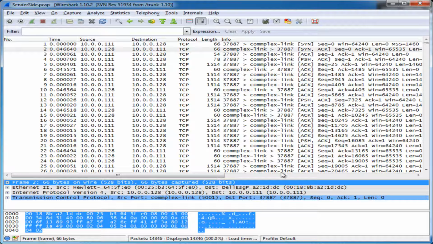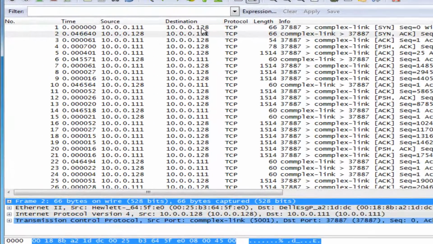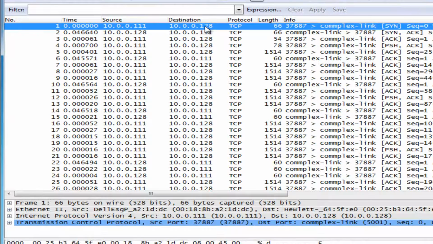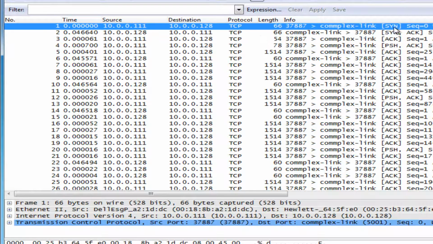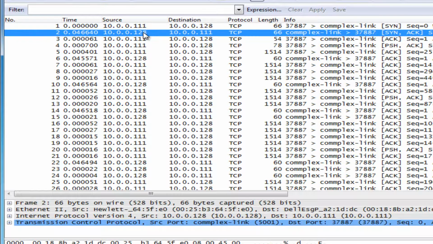So the first thing we're going to do is take a look at this conversation. At the very beginning of this conversation, we see the TCP three-way handshake. We see a SYN, a SYN acknowledgement, and then an acknowledgement. Now in this case, 10.0.0.111 is the device that is going to be sending the data, and 128 is going to be the device receiving the data. So what I'm interested in is the TCP window size of the receiving device.